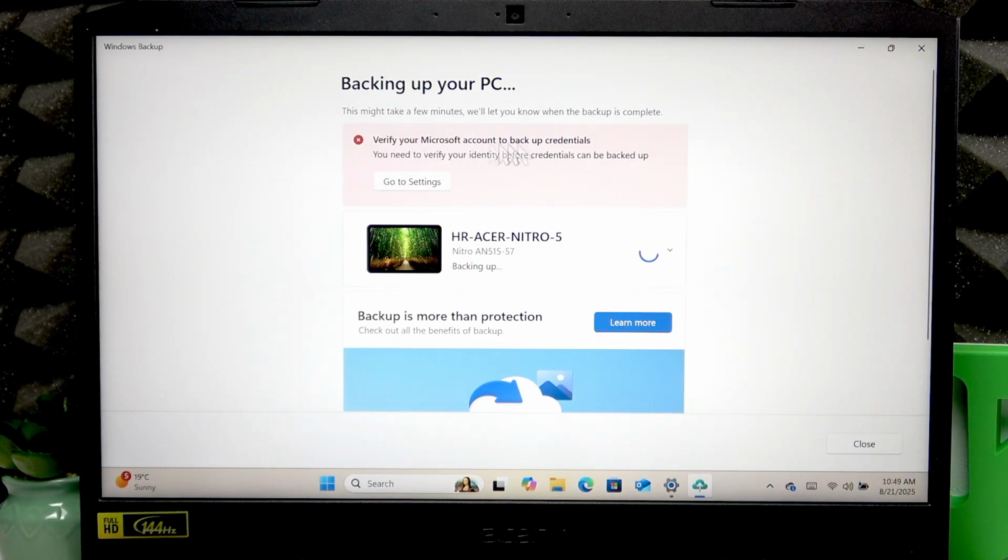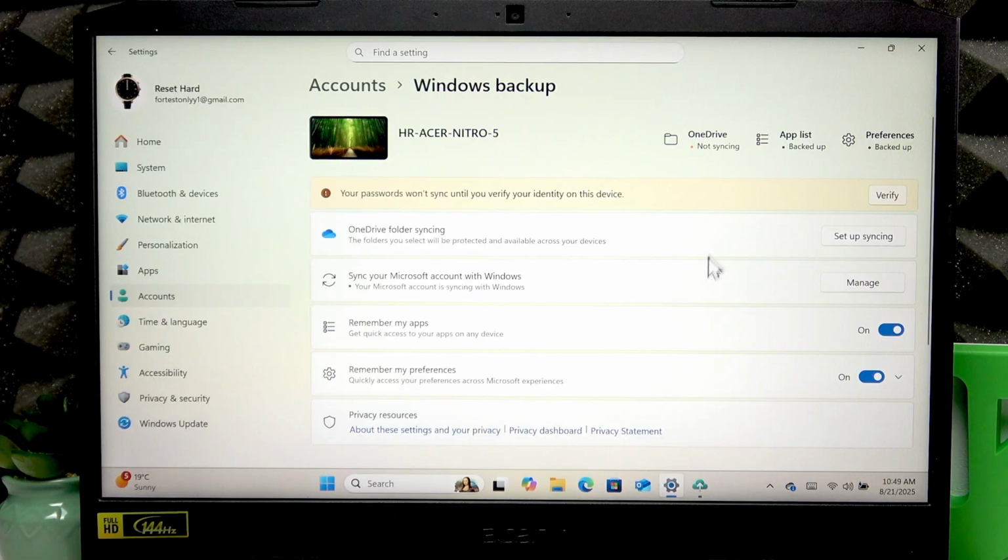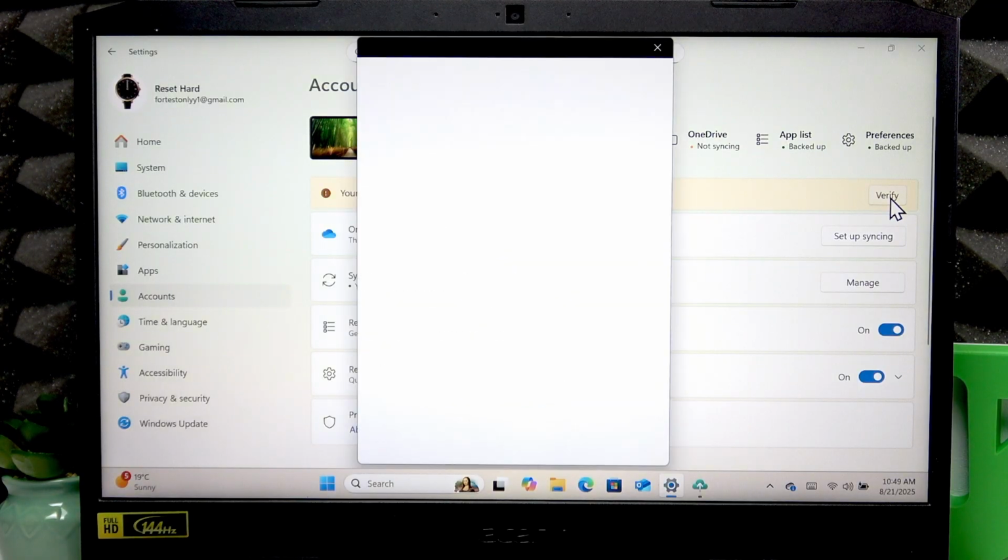Then, if to back up your credentials, you have to verify your Microsoft account. To do that, click Go to Settings. Then select Verify.